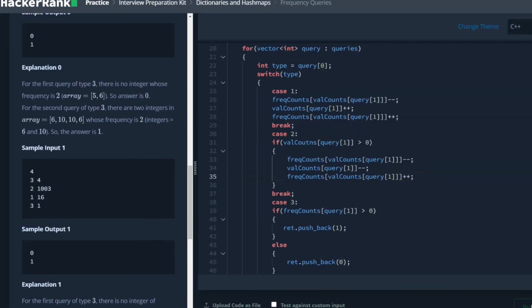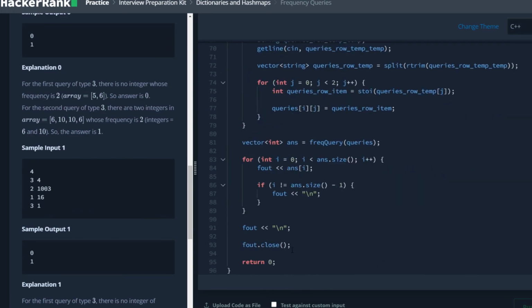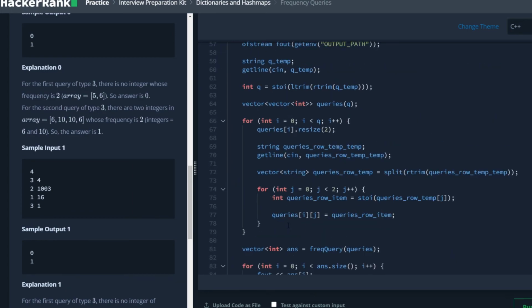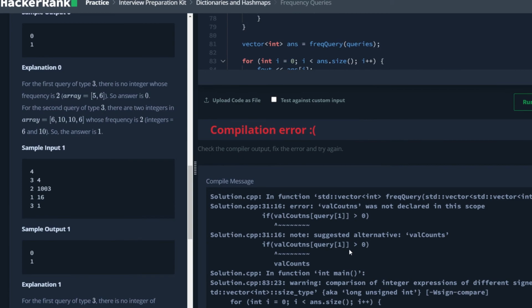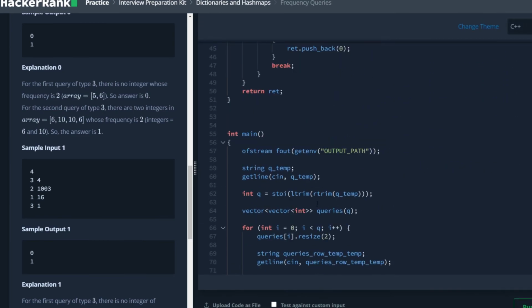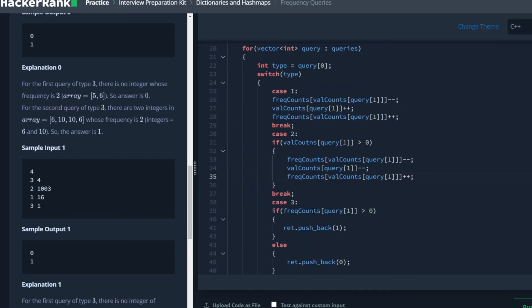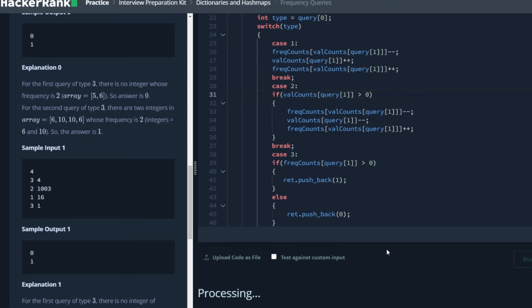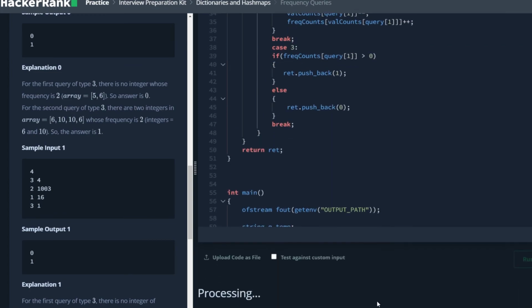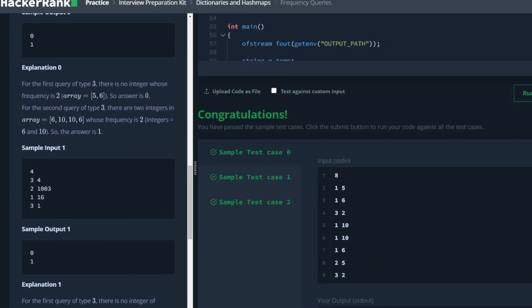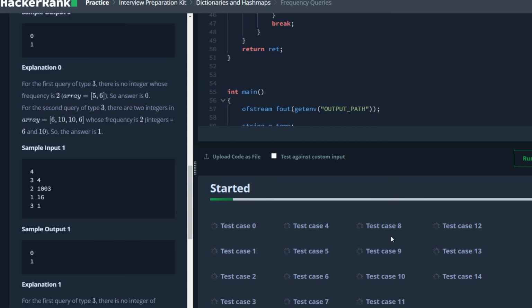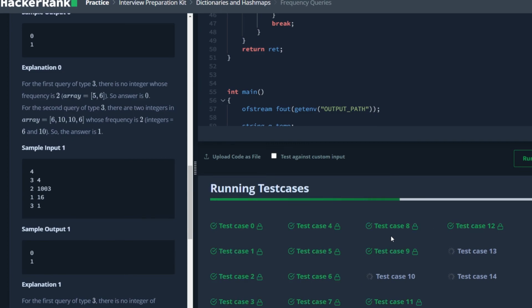Let's run the code. Make sure we didn't break anything. That's always a possibility. Sometimes you go to fix a problem and you end up springing up 10 more. And we have a compilation error. Oh, typo. Typos happen. We wanted counts. Counts. There we go. Run code again. Okay, passing the sample cases. Let's go ahead and submit this code. See if that was our big issue.